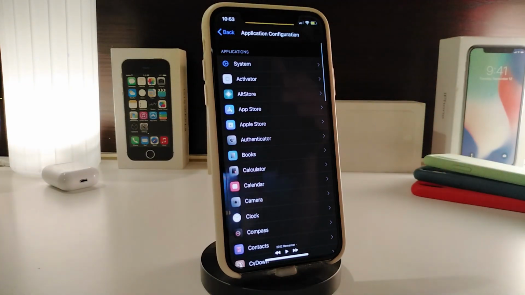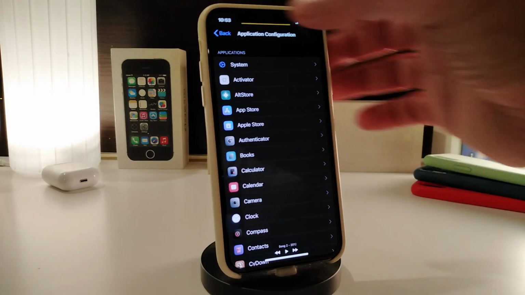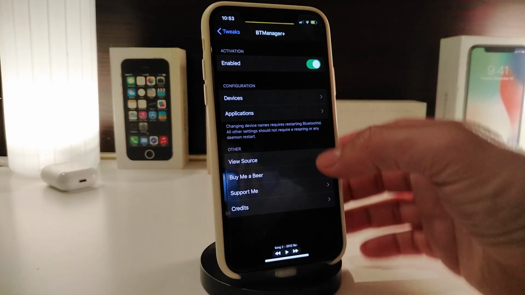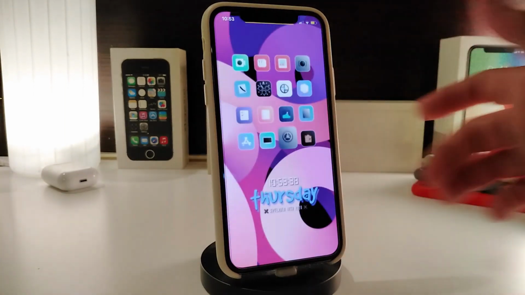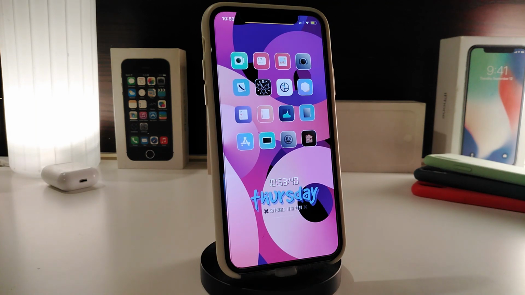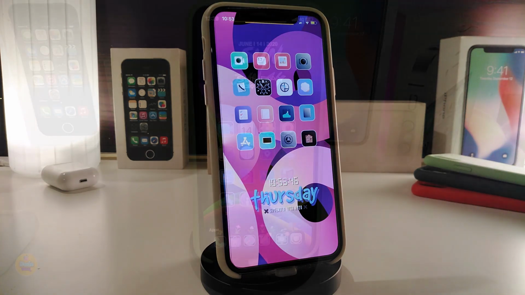So you can simply activate or deactivate that the way you like, and you will be good to go. This is what the tweak will provide you with. Once you're done, make sure to respring your device so your device will take effect. Once again, this one is called the Bluetooth Manager Plus.